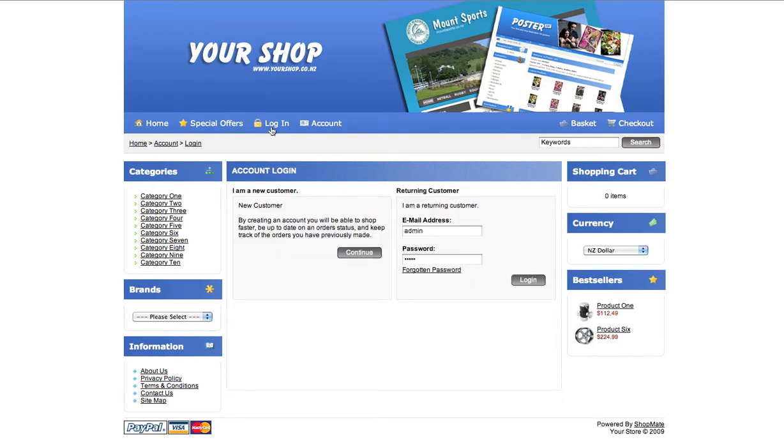We then have the Login tab of the menu. The Login tab here will prompt the customer to either sign up for a new account with you, or if they're a returning customer, they can enter their email address and their password, and that will log them into their own account area. I'll talk about this as well in another ShopMate tutorial.